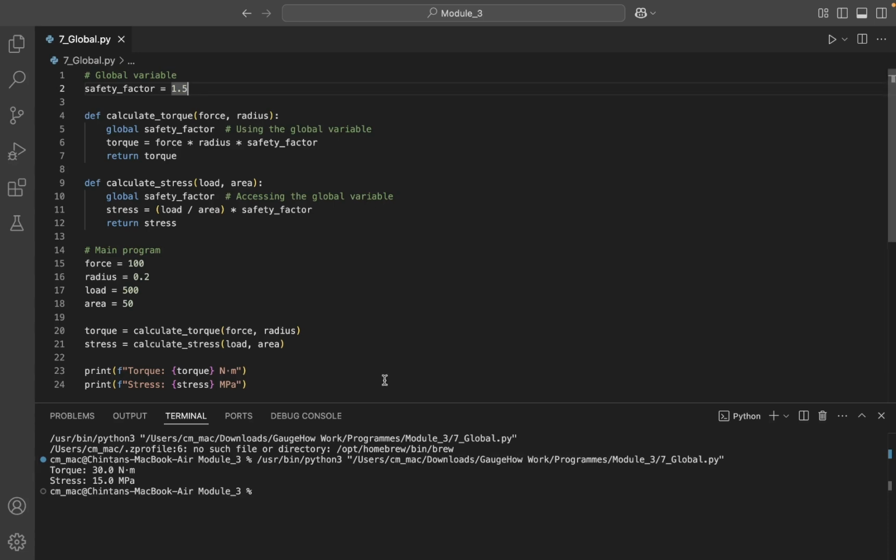So I hope you got the idea how to use this global keyword to access the global variable throughout the program. But one important thing to keep in mind is that overusing the global keyword can lead to unexpected bugs or confusing dependencies. So the key is to strike a balance: use global variables for constants or configuration data, but avoid them for intermediate calculations or temporary values.